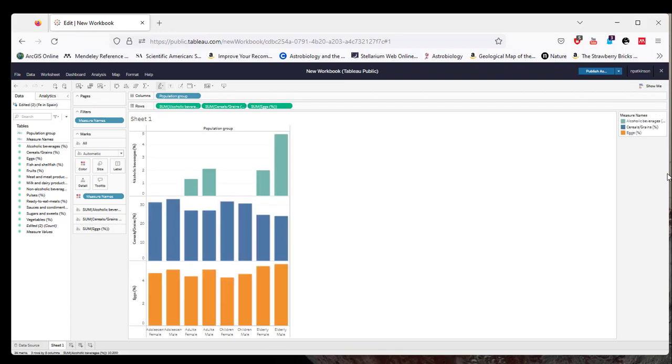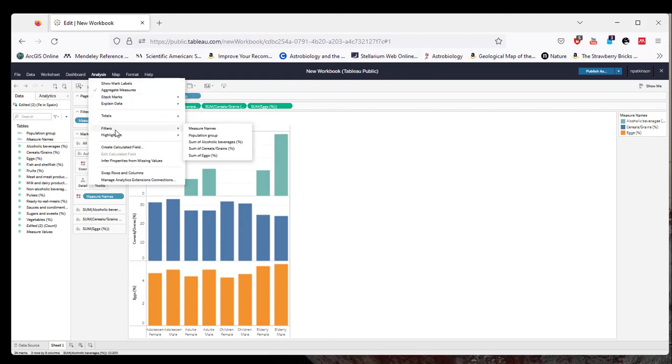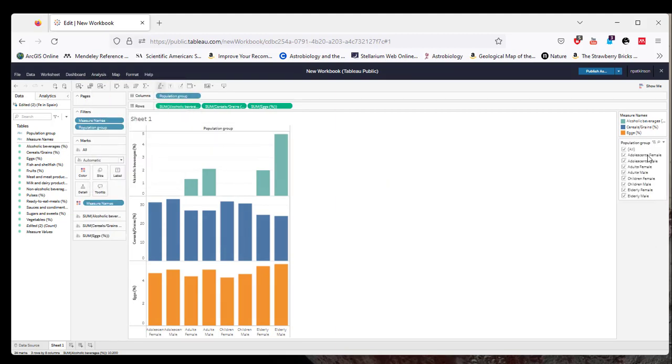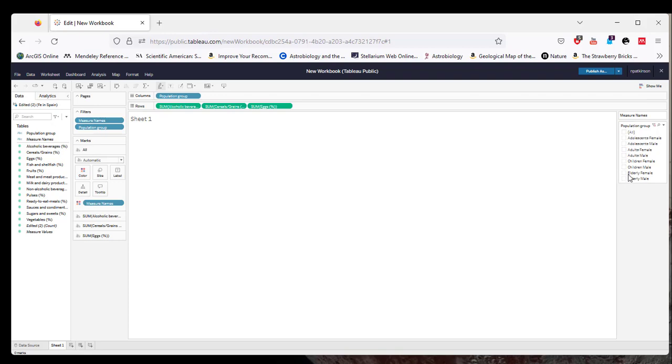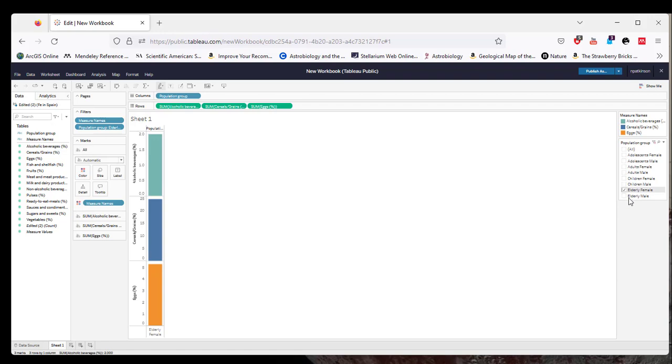But what we're really interested in, I guess, is looking at different population groups. So what we're going to want to do is filter on population groups, and this is really easy to do. Let's go to analysis, and down here we've got filters, and we pick up population groups straight away. Now over here will appear a little dialogue, so if we just want to follow, for example, we can take everything off. We just want to follow elderly female, for example. We can just click on that, and the data for elderly female will appear.